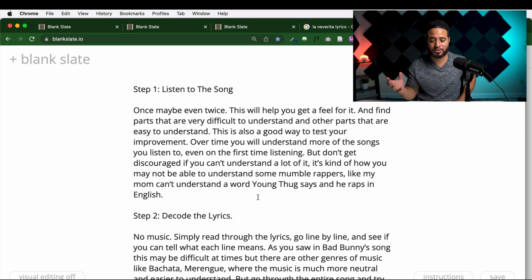So over time, you're going to understand more of the songs that you listen to, even if it's just the first time listening. But don't get discouraged if you can't understand some of the songs, because I still listen to Bad Bunny to this day, and sometimes I'm like, yo, what is he saying? Because again, we have characteristics, and I talked about it in that video I did with him, but there's sometimes where he's actually saying an English word just with a Spanish accent. There's sometimes where he's really chopping things up or really mumbling things. So it might be difficult to understand.